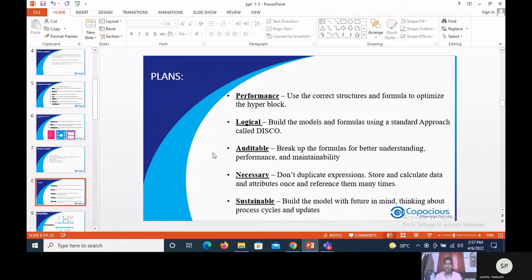When the formulas are complex in a module, first we need to break the formulas into smaller parts for better understanding, performance, and maintainability. Next is necessary. We should take only necessary data, and we should avoid unnecessary duplicate data, and we should store and calculate the data and attributes once and reference that many times and wherever we want in the module.